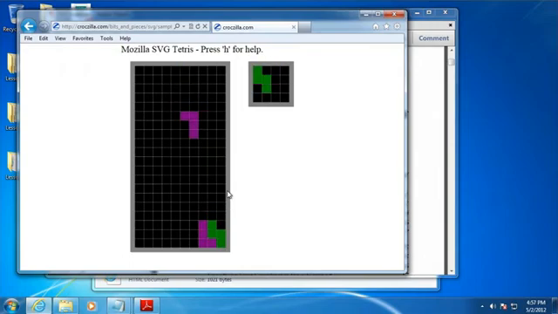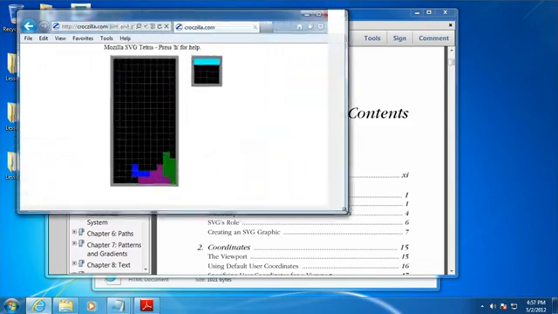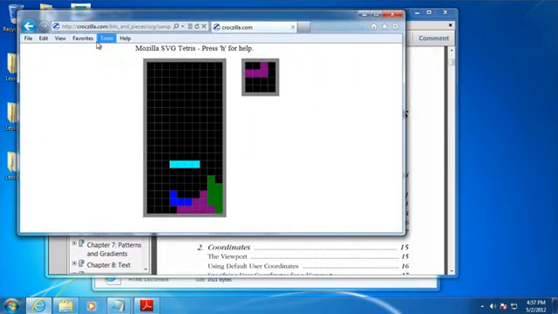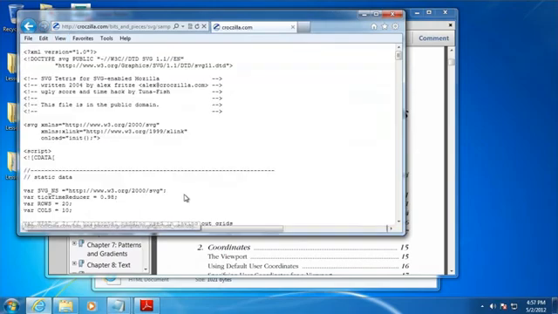However, you are able to play Tetris with it, and look, here's the scalability. Look, I can make it very small and it still retains its shape, or I can make it much larger as well. And then the other neat thing to look at is how few lines of code it actually took to create this.